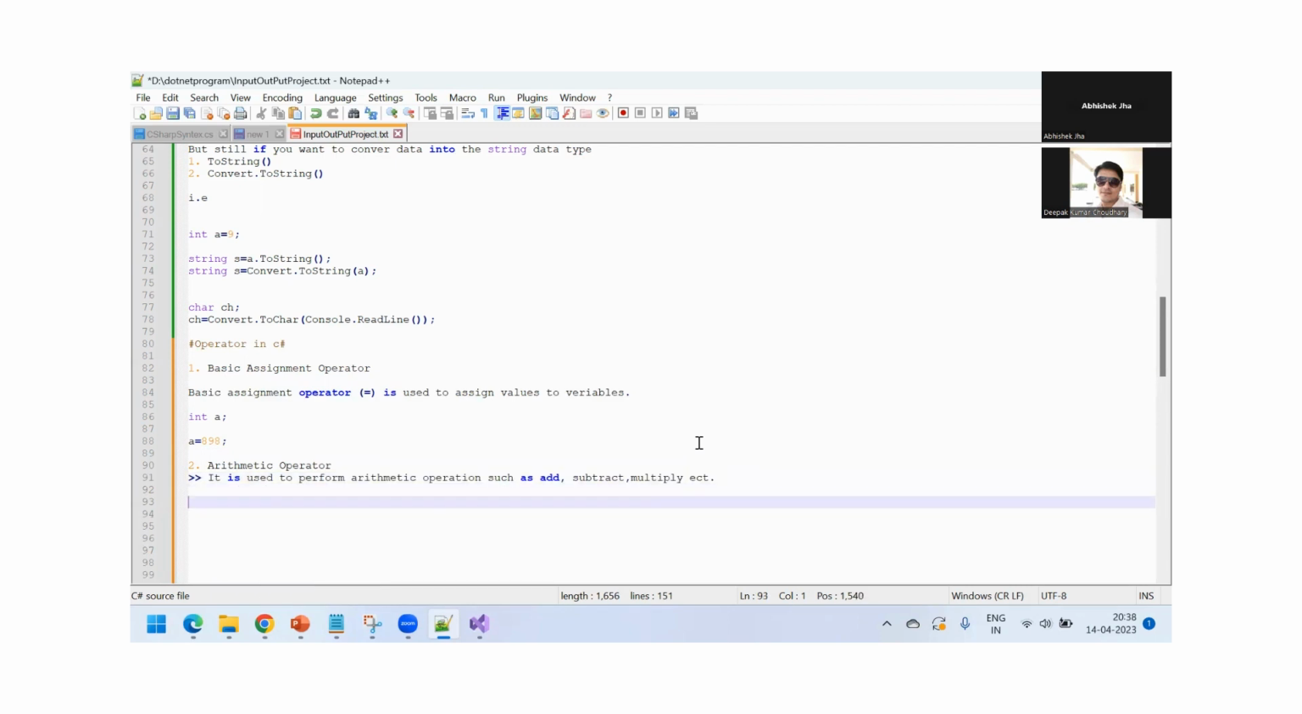So what types of operators are available in C#? The operator symbols are plus, minus, multiply, divide, and modulus, I guess, also, which has the percent sign. These are the basic symbols that we will use whenever we want to perform any kind of mathematical operation.